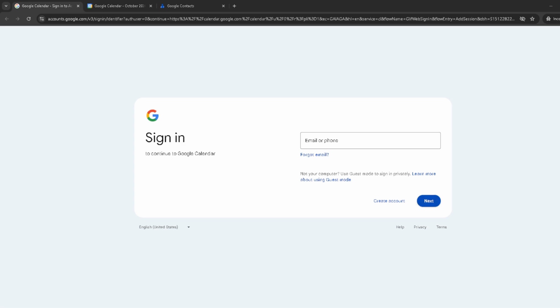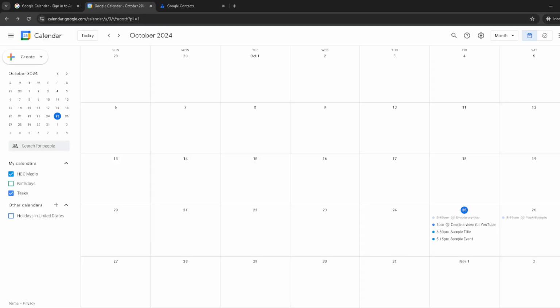Once you're in Google Calendar, let's ensure that the birthdays of your contacts are visible. On the left side of the screen, you'll find a list of different calendars under My Calendars. Look for a checkbox titled Birthdays. If it is unchecked, click on it. This action makes sure that the birthdays saved in your Google Contacts are automatically displayed on your calendar. It's crucial because without this step, you won't see any birthday reminders.